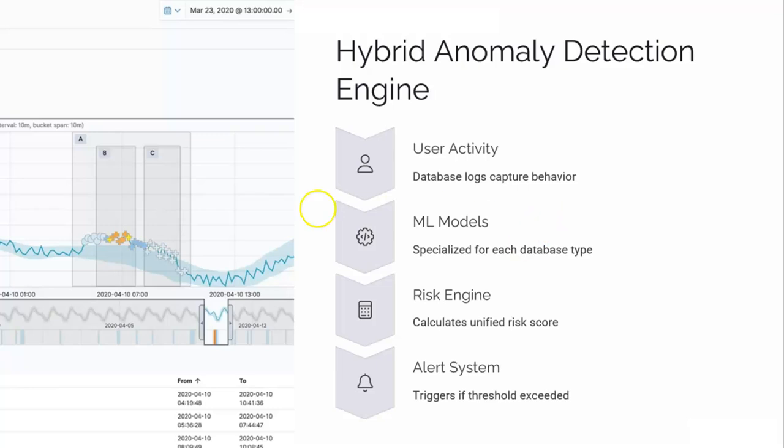So how will it work? It will first capture the user activity: what query has been fired, what time has been taken, and what is the frequency considered in running the query. First of all, that will be considered, and these features will be extracted to create our machine learning models, which will be specialized for each database type. This work is being done till now in the current research.